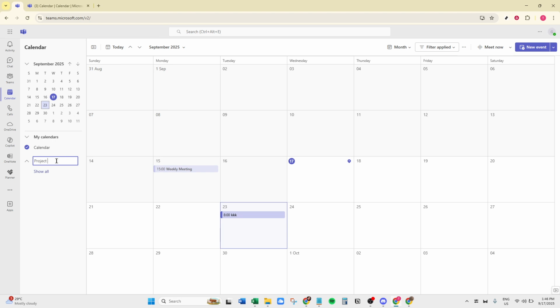After selecting to create a new calendar group, it's time to get creative and give your calendar a name. Think of a name that clearly reflects the purpose it's going to serve for your team. Having a descriptive name like Project X Timeline or Marketing Team Meetings can be really helpful to instantly convey the calendar's focus.